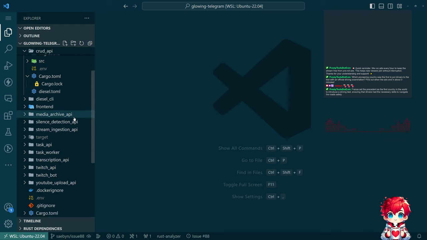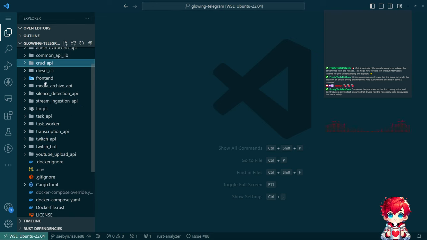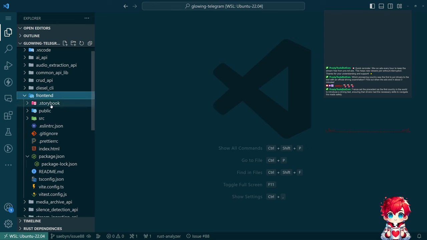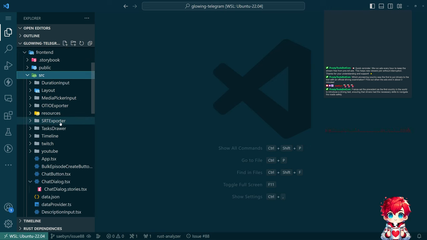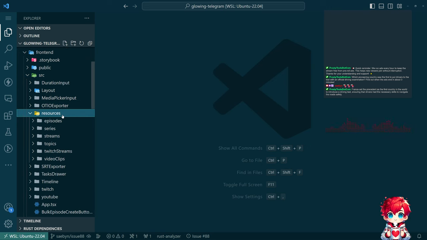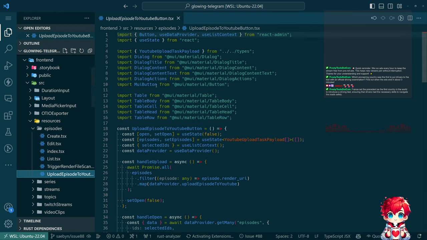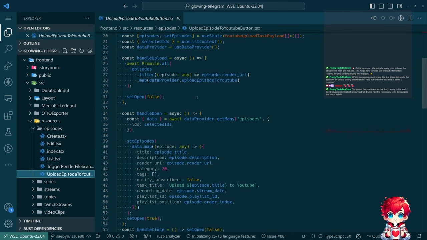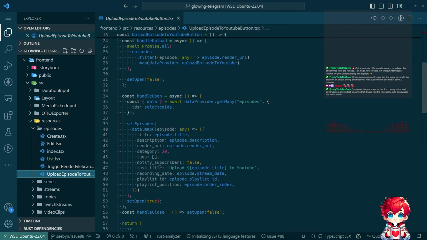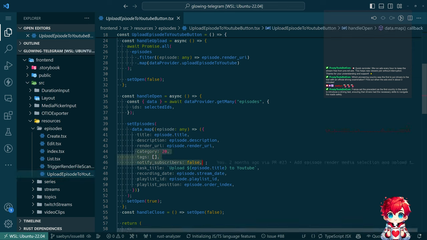Let's take a look at the front end and how that works. Because what I'm wondering about is, we're queuing a task to upload the video from somewhere. That's like from the episodes list view, I think. And we have a button to do that, upload episode to YouTube button. And here is currently where things are hard-coded to 20, which is like the gaming category, with no tags and notify subscribers to be false.